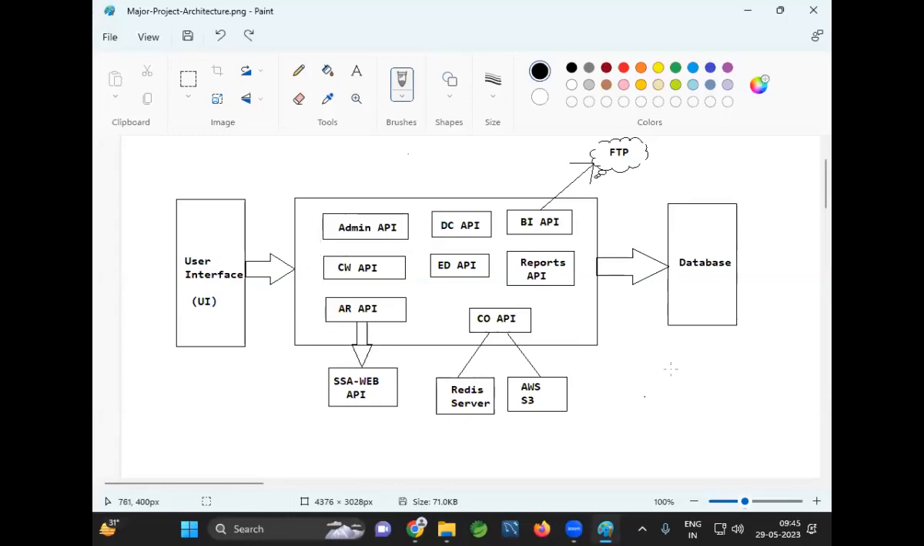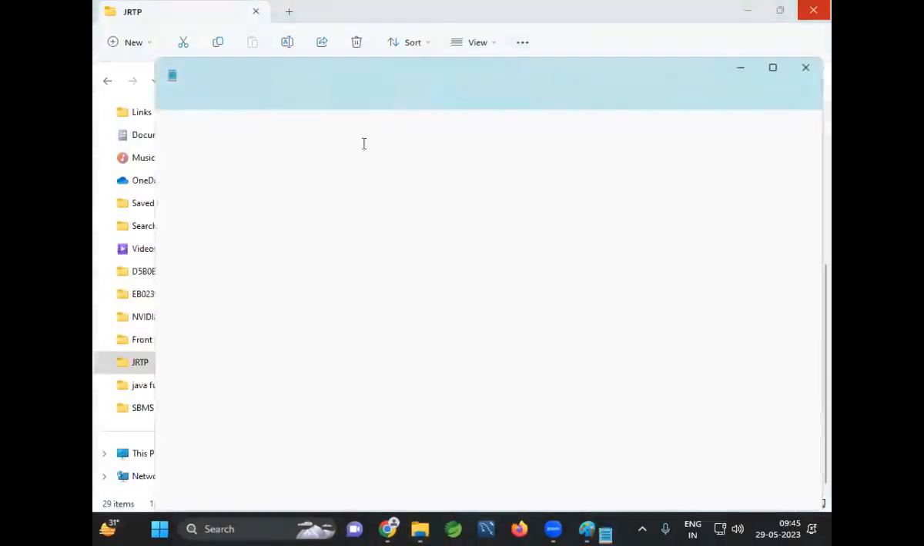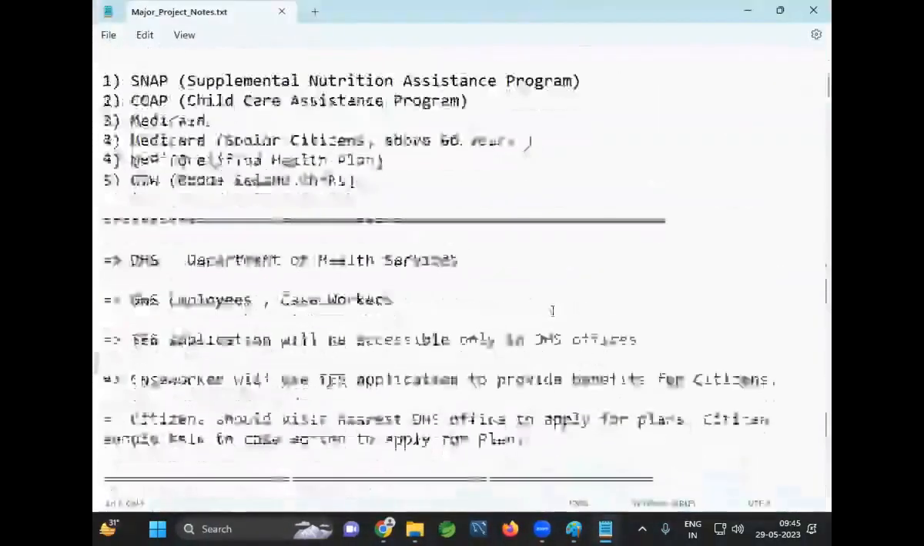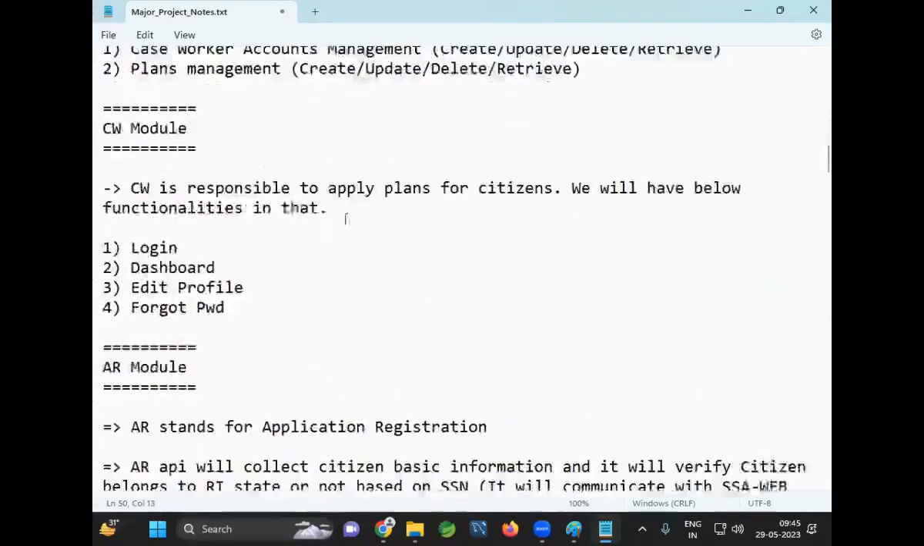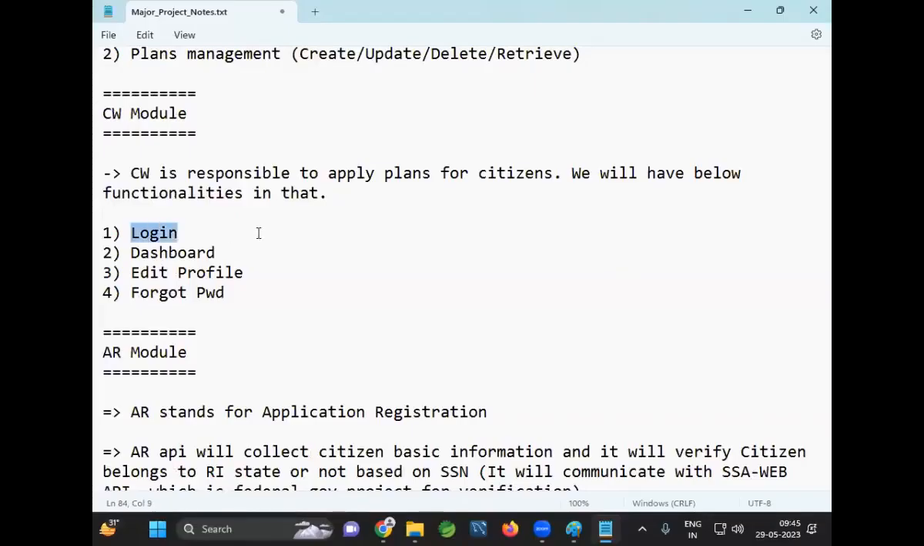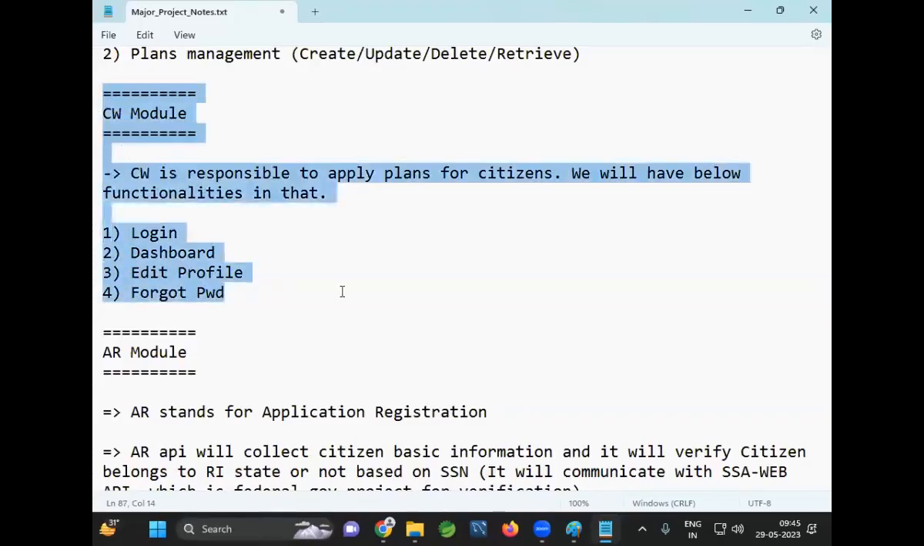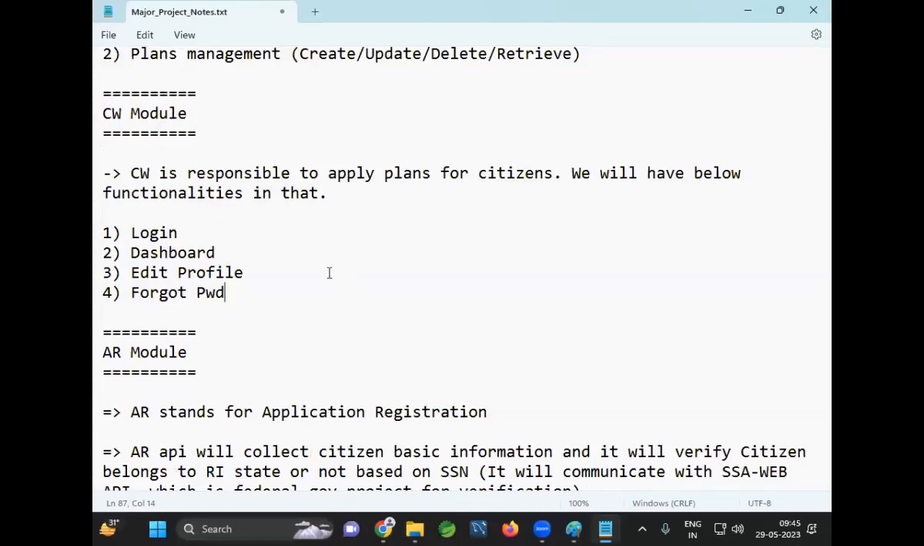What is the meaning of case worker API? Case worker API, nothing but so that case worker should be able to log in into our application. Here we are saying it as case worker module, right? Case worker module contains login functionality, dashboard functionality, edit profile, and forgot password functionality will be available. Already account is created by administrator.